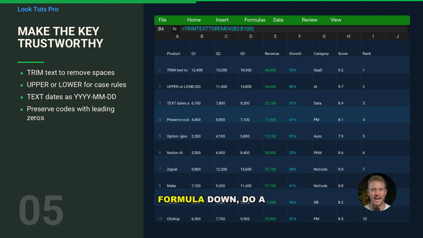After you fill the formula down, do a quick spot check. Pick two rows you believe are duplicates and confirm the keys match exactly. Then pick two rows that are similar but not duplicates and confirm the keys differ. This takes 1 minute and saves a lot of confusion later.